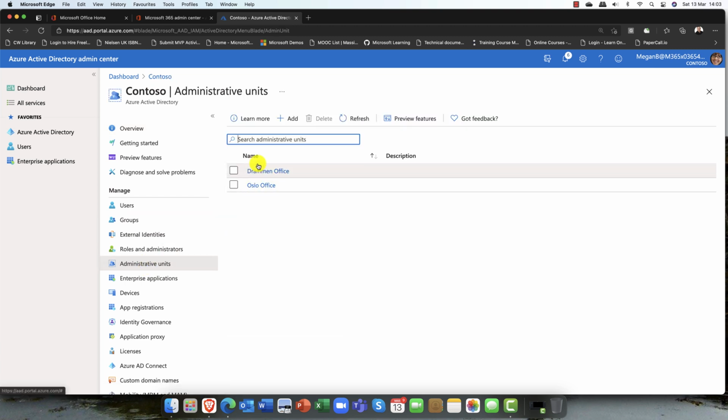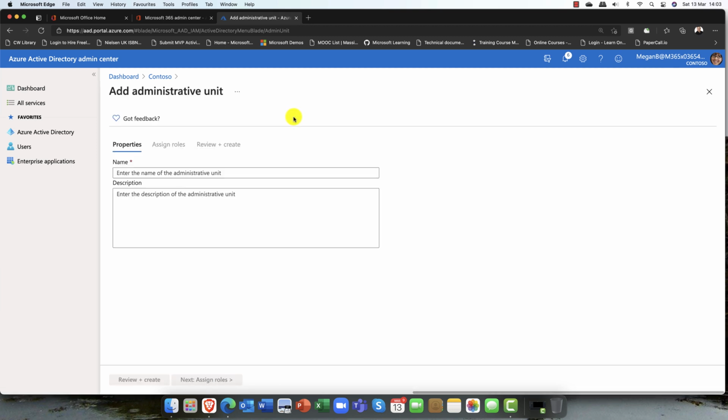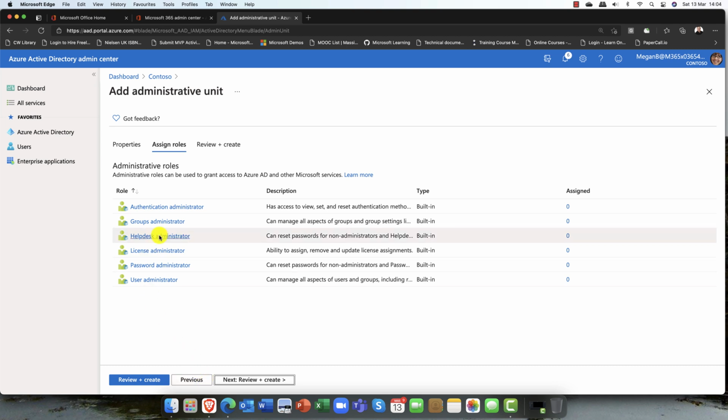So what I'm going to do here is I'm going to add the name of my admin unit. I'm just going to call this my London HQ. Okay. You can put in a little description there. And again, I'm going to assign a role. Now, what this does is it gives you a subset of a number of roles that you can deploy locally. So, for example, password admin, license, help desk, and so on.